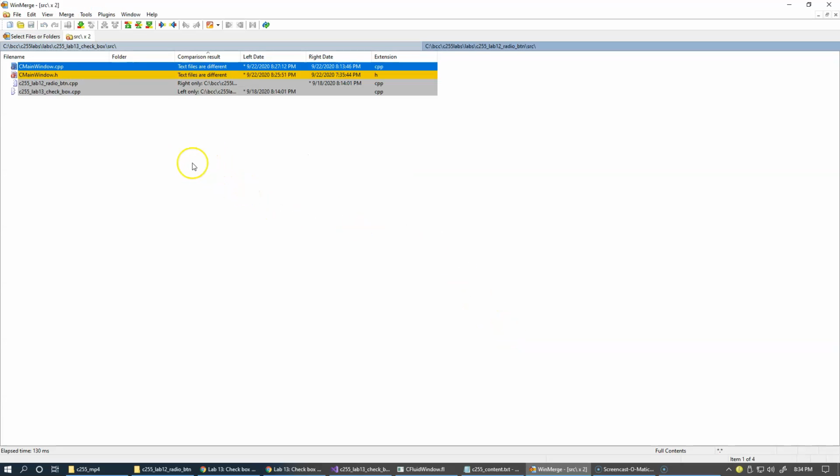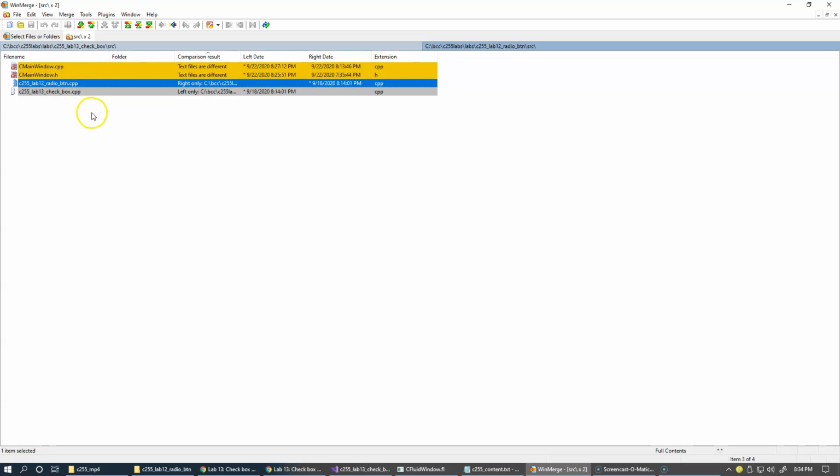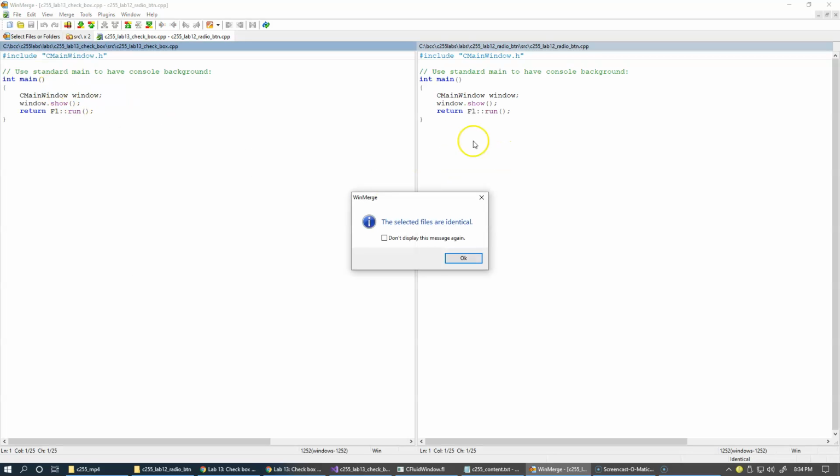And WinMerge tells me that we have two files that are different, and one file is right only and the other one is left only. If you'd like to compare files which have different names, like lab 12 and lab 13 main function implementation file, you can just press one of these and press control down and select the second one and then right click and say compare. And this way you see that those files are actually identical. So we never made any changes to our main function, which is nice. It's fine the way it is.